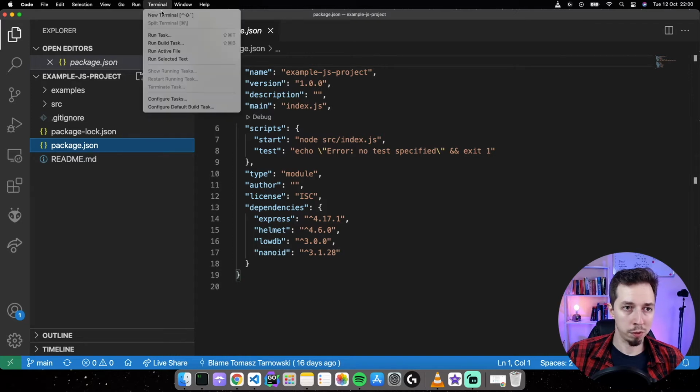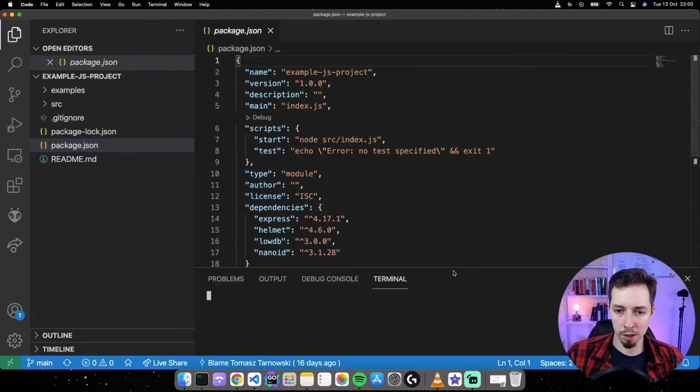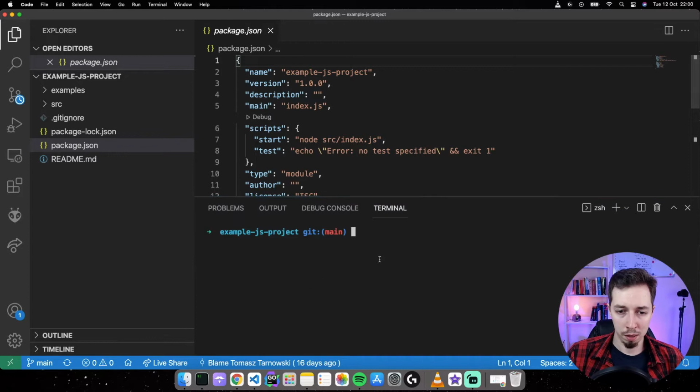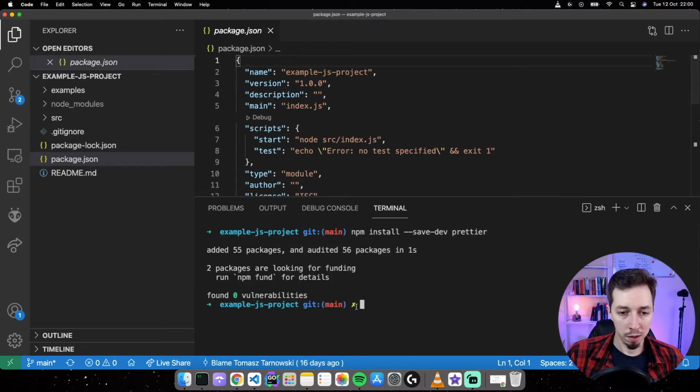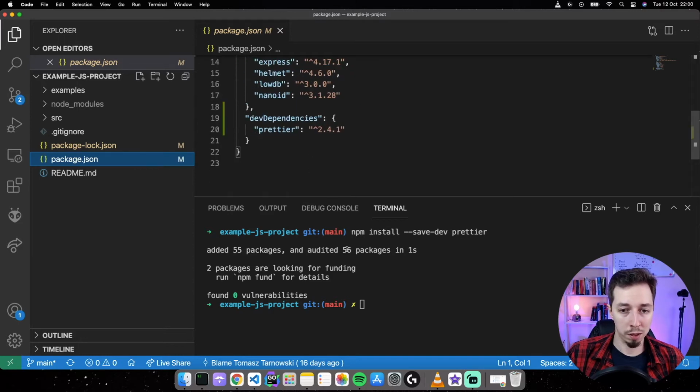We need to go to the menu terminal and open a new terminal in Visual Studio Code, and then I'm just going to install it as an npm package, right? As a dev dependency. So npm install --save-dev prettier. You can also find this in the description of the video. Okay. So yeah, that's it. Now we've got Prettier here.